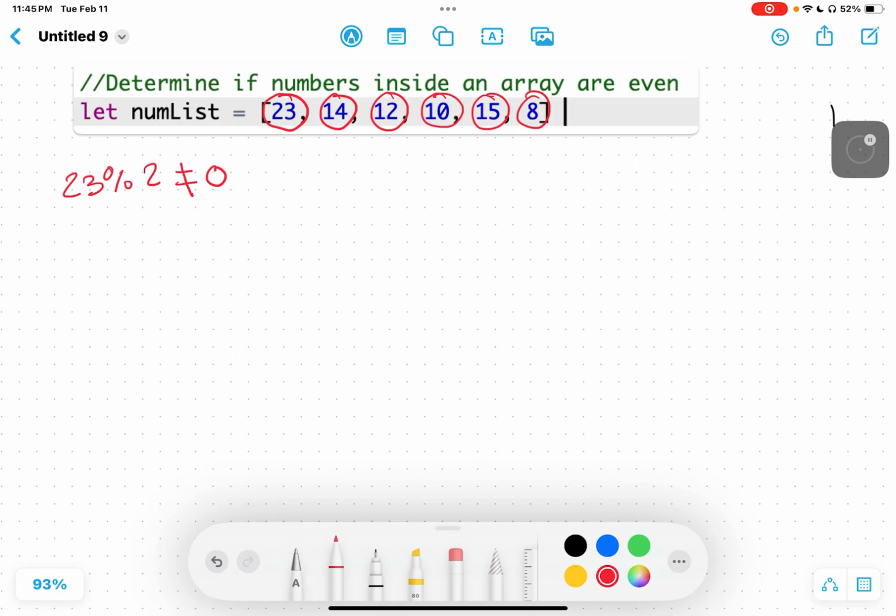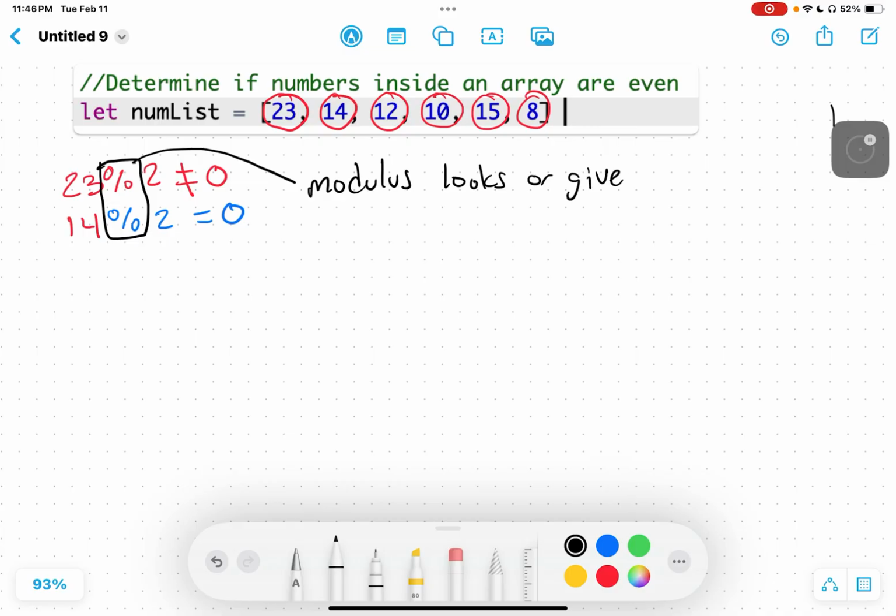So now let's go with 14. 14 modulus 2 is equal to 0. Why? Because we know that there's no remainder. Remember that modulus gives the remainder in a division.